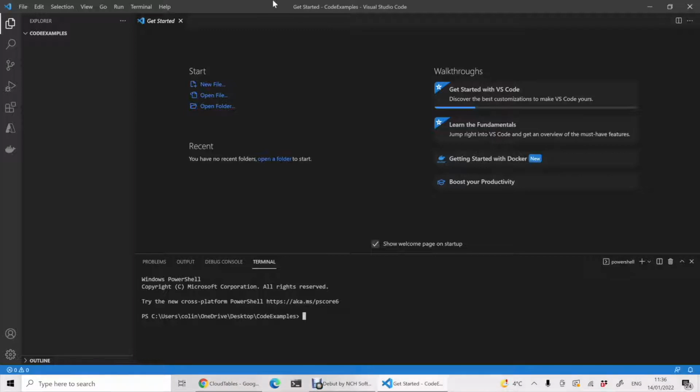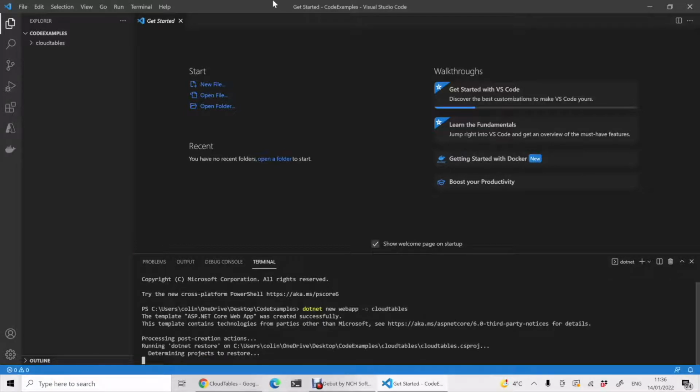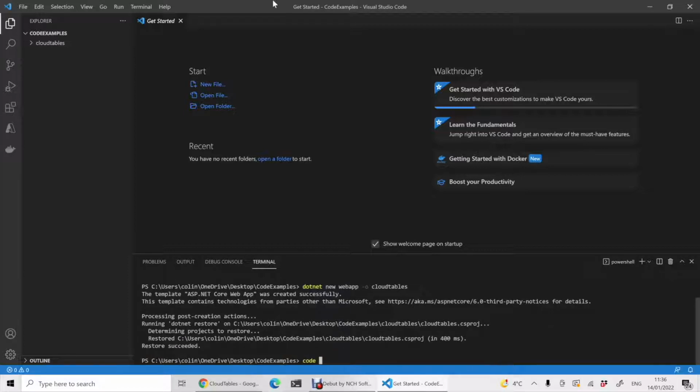So to start, we need to create the web app. That's as simple as saying dotnet new webapp, and then you give the name. So we'll call ours CloudTables. And then we restart code. I'm using VS Code here to use this new web app that we just created.